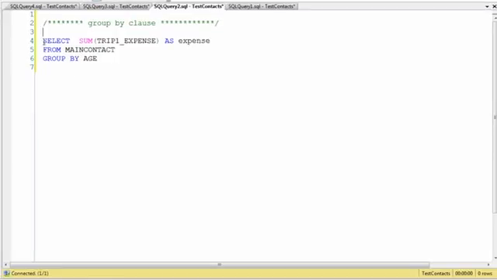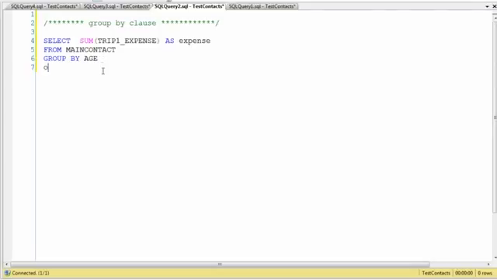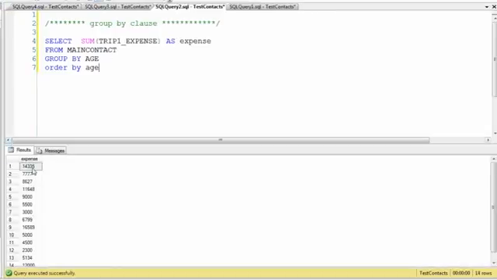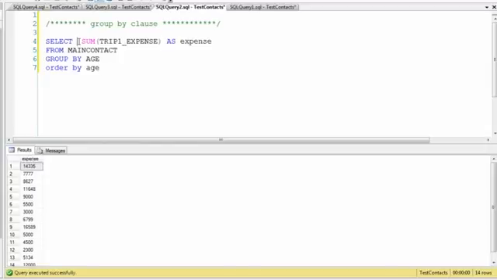Here I have a select sum of trip 1 expense from main contact and group by the age column. Let me order by age. So let's execute this query. It's a very simple query where we are grouping by the age to get the trip expense. We got the sum of the expenses, but since we didn't include the column age, we don't know what these expenses are related to.